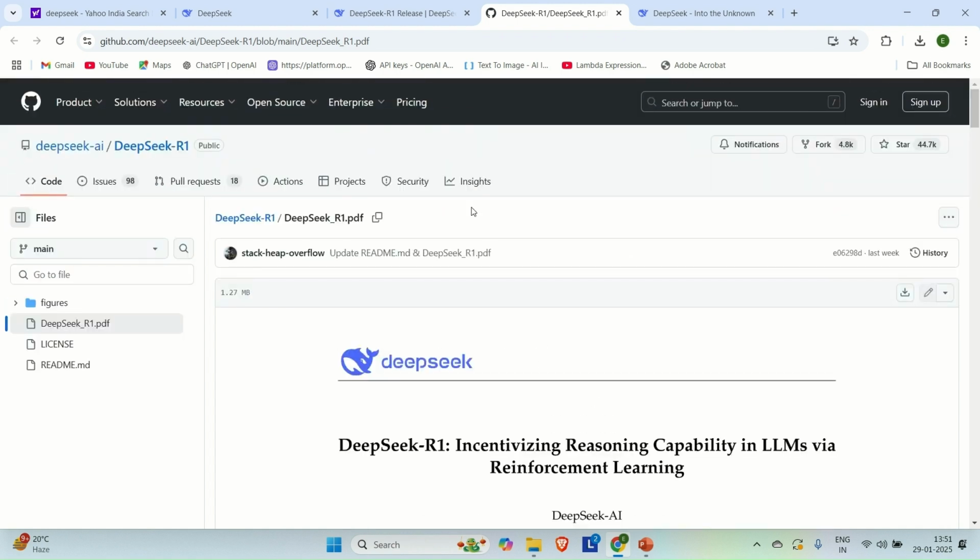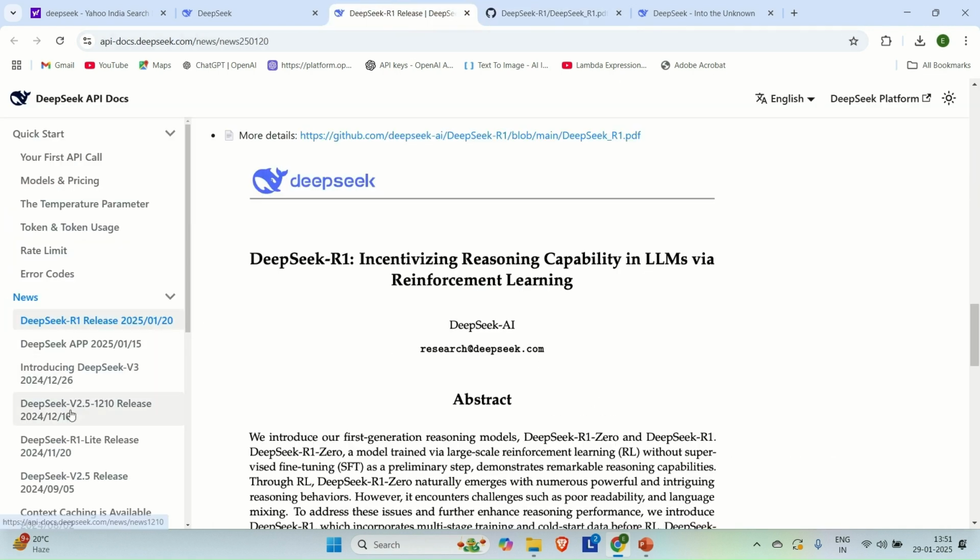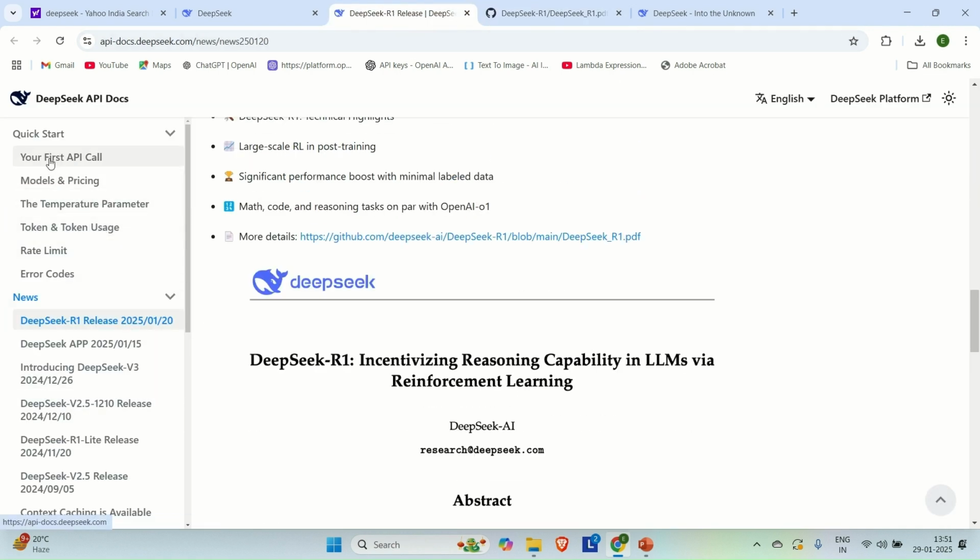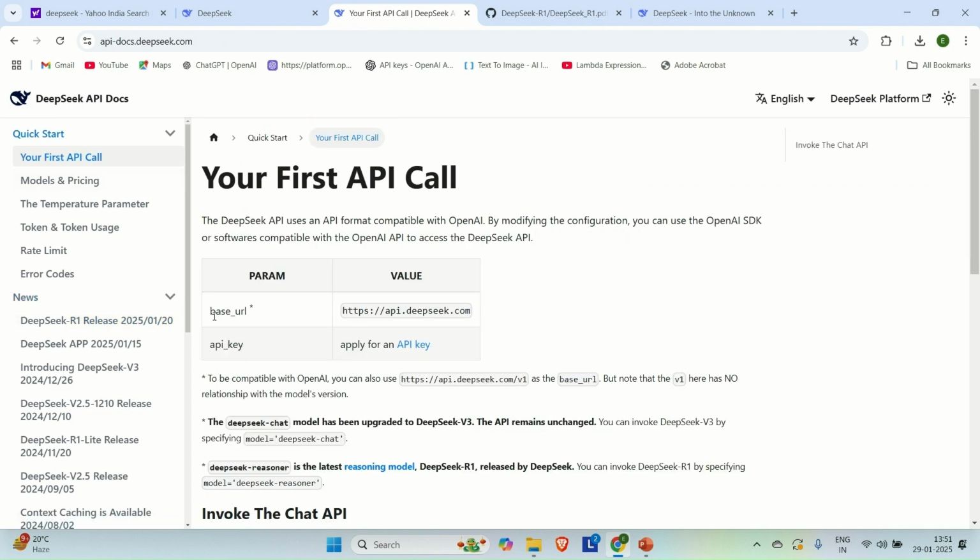So this is it. Now if we go there, you can see in the quick start your first API call. If you want to integrate this DeepSeek model in your applications, let's say you're developing a Spring Boot application, you can integrate it the same way you integrated OpenAI. You can see the base URL is given and the API key is also given.